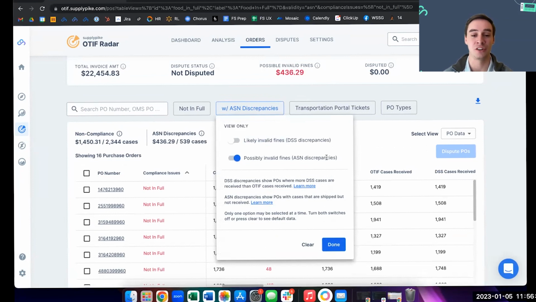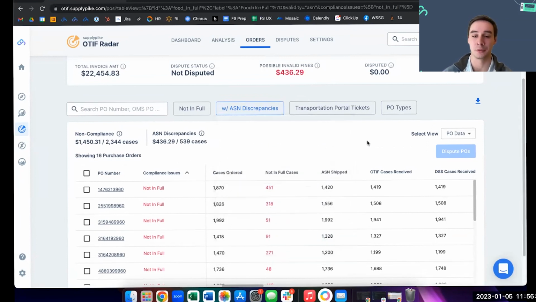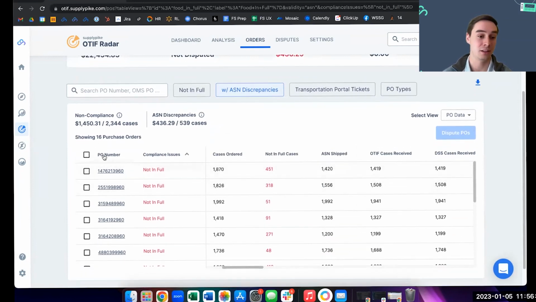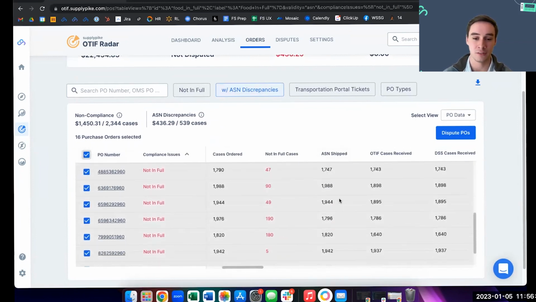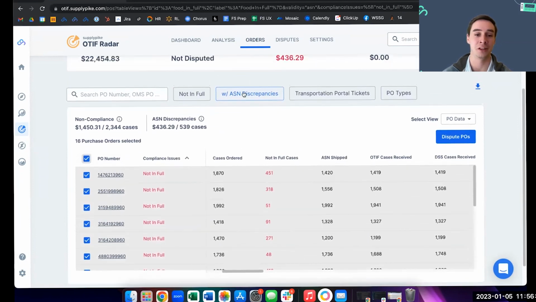But that ASN, where it's your word against Walmart, is less likely to get approved, but still kind of worthwhile to go after in some cases. And so, as far as disputing goes, once again, you can just select the PO number or the PO checkbox here, which highlights all these POs that fall into those scenarios based on the filter you have set up.